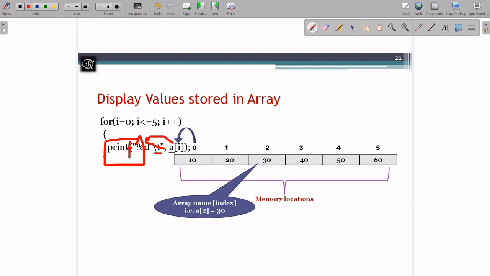And the other changes I made from the previous reading and displaying: one thing is printf, and the second thing is I have added \t. The other one you can notice is that I have removed the ampersand.